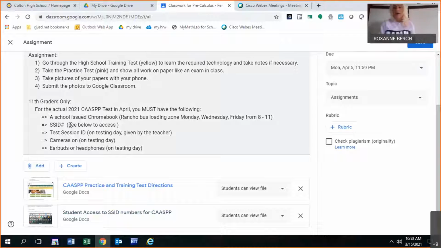So what we're going to do now, I'm going to let you go on the yellow and the pink, on the CAASPP website, and I'm going to be here. You're going to stay in WebEx, and you're going to go through this process. You're going to follow these directions, and you're going to start on these two, the yellow and the pink, like I told you here. And this assignment, like I said, is due, I think, April 5th.